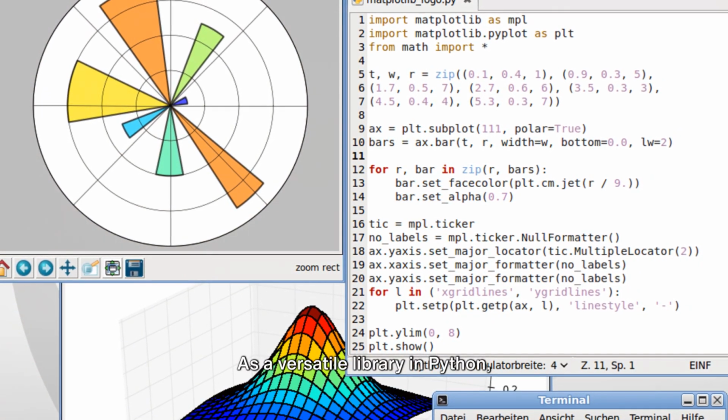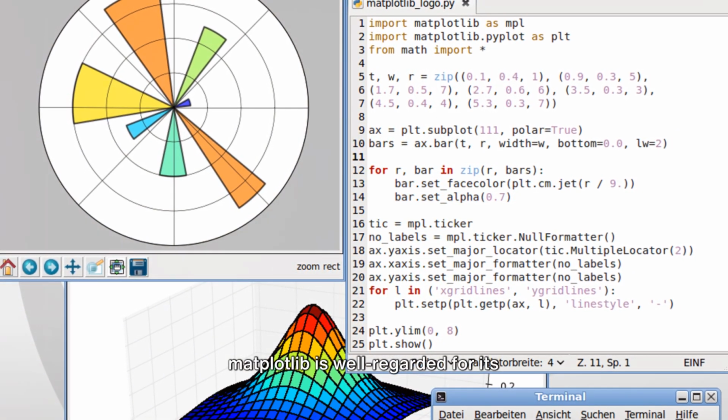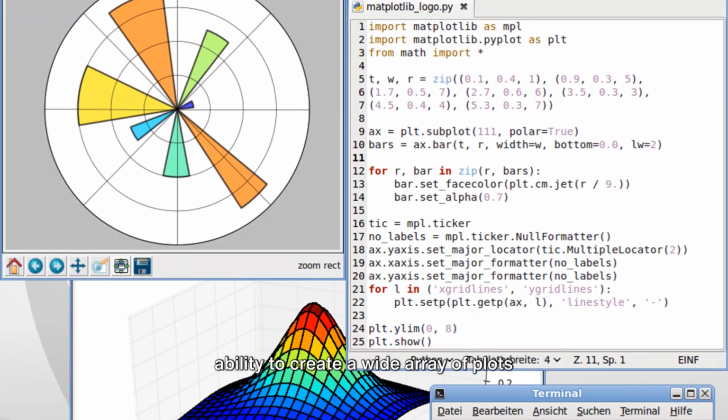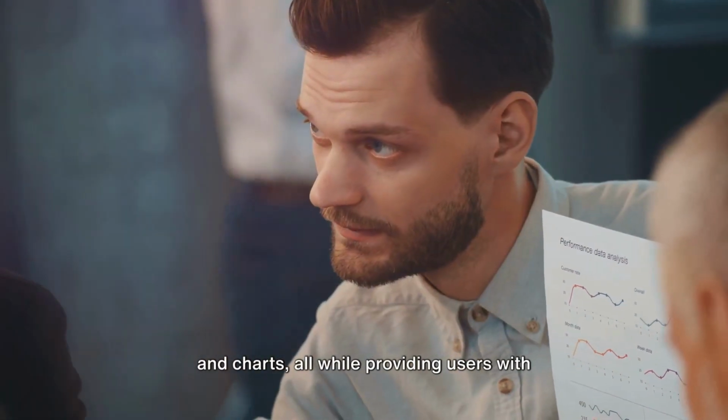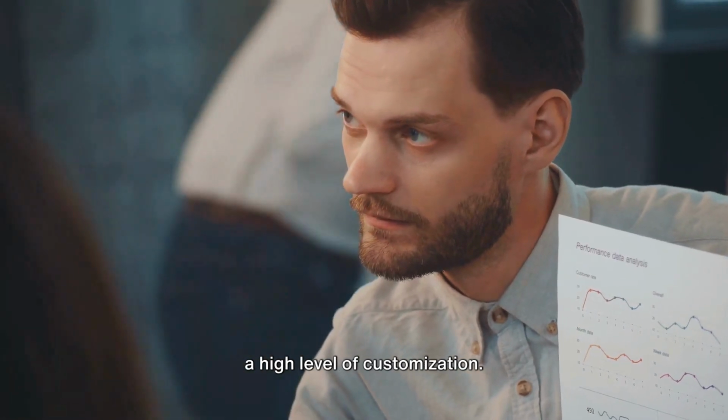For those who prefer a more hands-on approach to data visualization, matplotlib is the tool of choice. As a versatile library in Python, matplotlib is well regarded for its ability to create a wide array of plots and charts, all while providing users with a high level of customization.